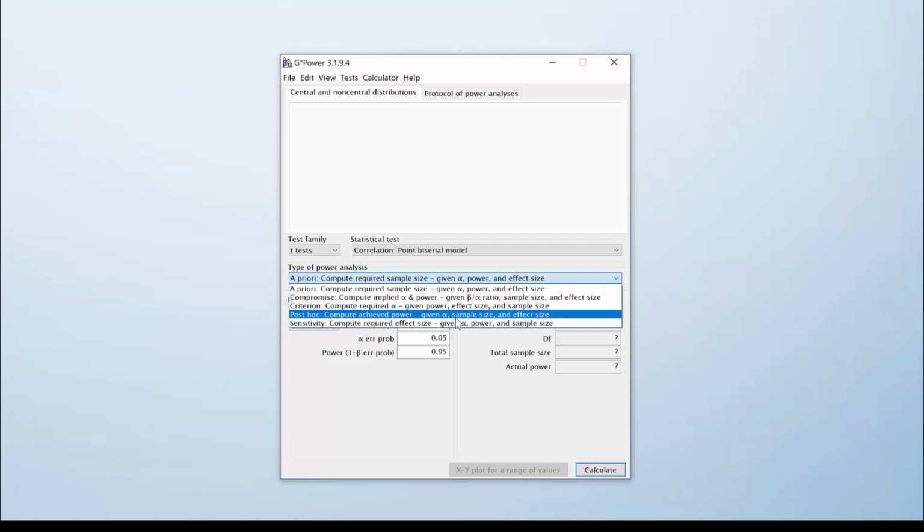Compute achieved power given the alpha level, which I have. For the test that I did, the independent samples t-test, I used an alpha of 0.05 two-tailed. Based on the sample size, I know my sample size. I had 15 people in each group. And based on the effect size, we can compute the effect size ourselves based on the basic descriptive statistics we have, but you're going to see GPower will compute effect size for us automatically. So I'm going to click on that option.